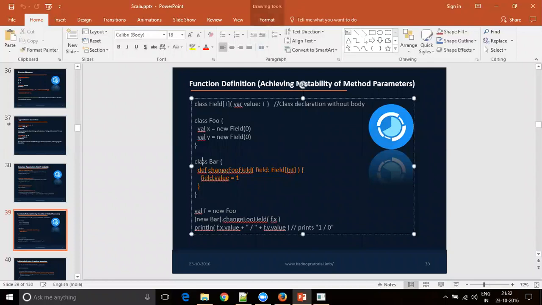And I have a third class, which is Bar, and I have a method, changeFooField. I'm going to change this field. I'm passing one field, which is a Field of Int, this type. So field.value equals 1. Whichever field you pass to it, that field's value will become 1. How? This variable is not an AnyVal type. This is a class. Field is a class. And now this becomes an object. You're calling this field's value, so you are changing the state of an object. Then that will continue.